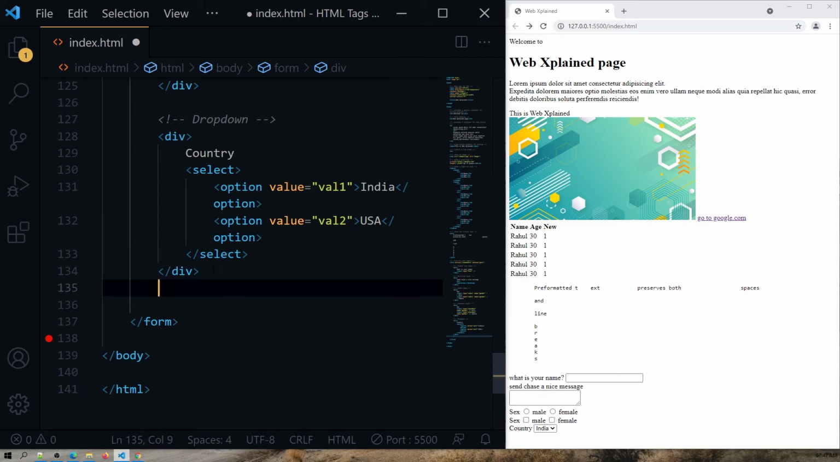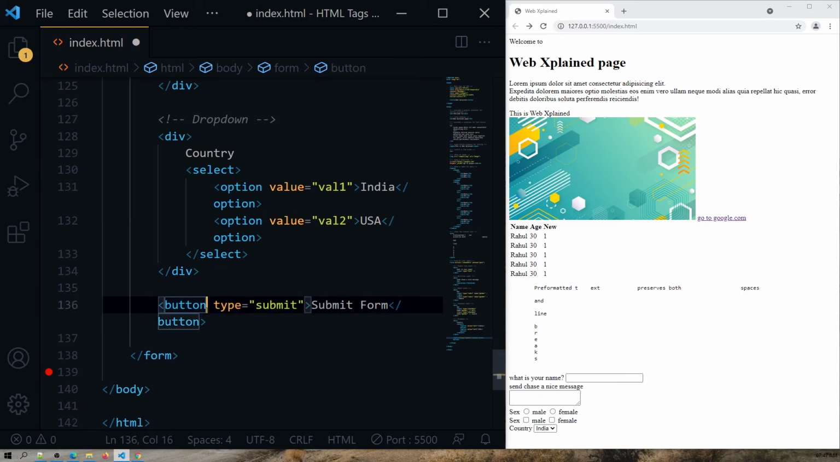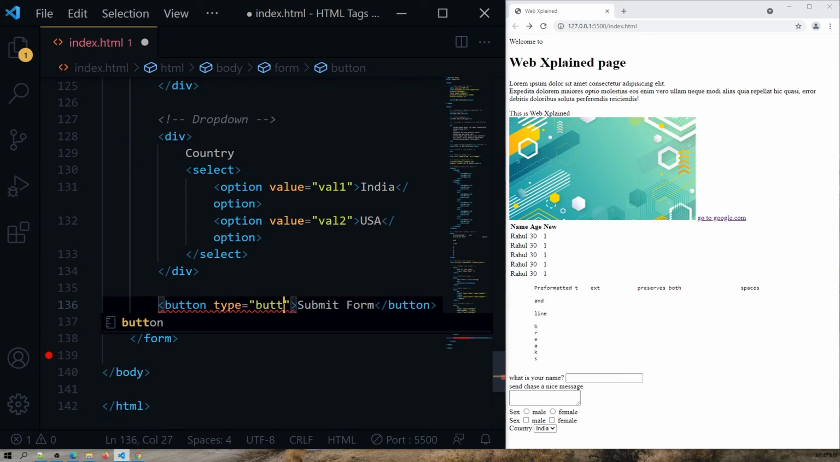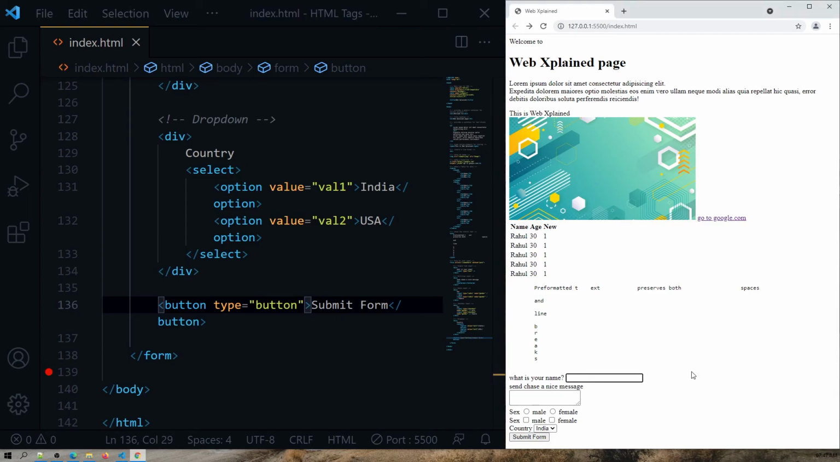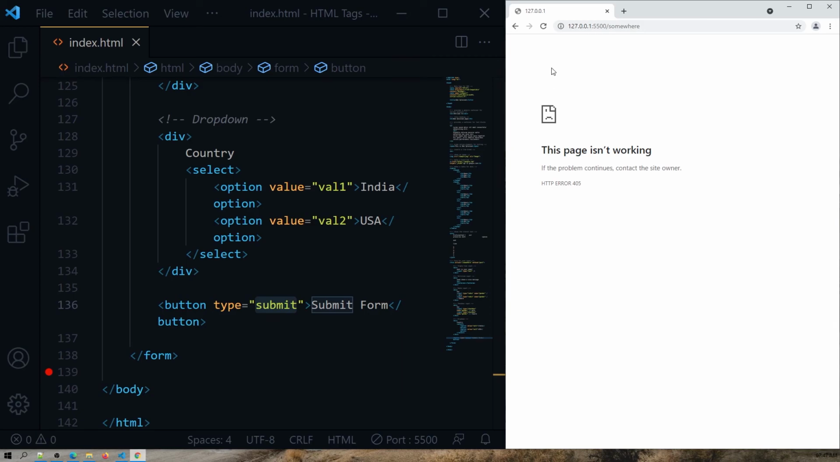And to submit the form, we need a submit button. The button type should be submit or otherwise the form won't be submitted. For example, if I give type button, fill the form and submit, nothing happens. But for type submit, if I fill the form and when I press the submit, the form is submitted.